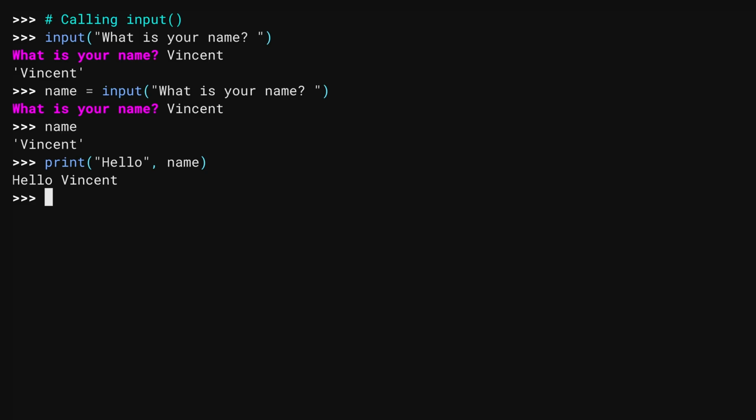Note a subtle difference between printing the name and evaluating it. When you evaluate the name variable, the REPL puts quotes around it because it's a string, whereas print outputs the contents to the screen, so there's no quotes.